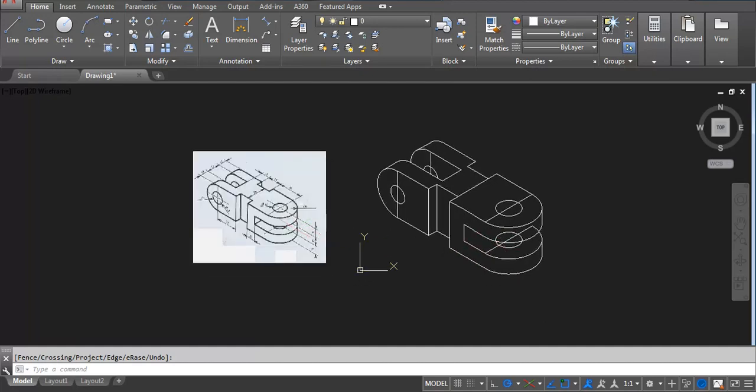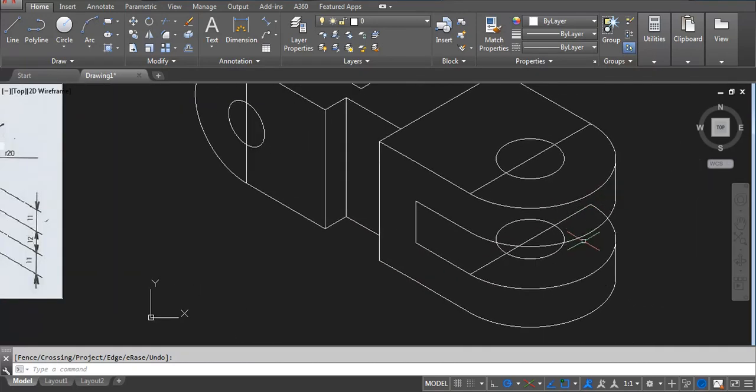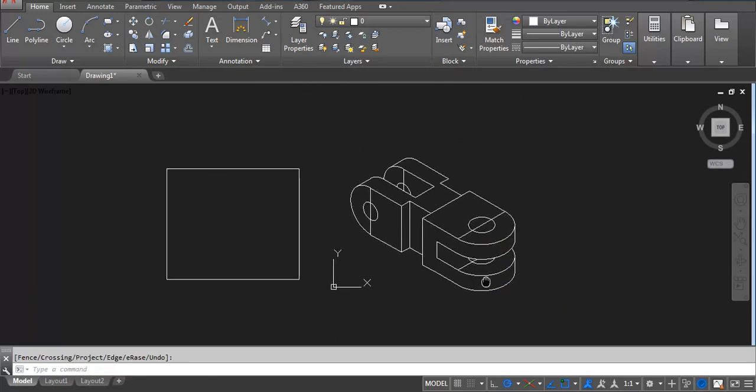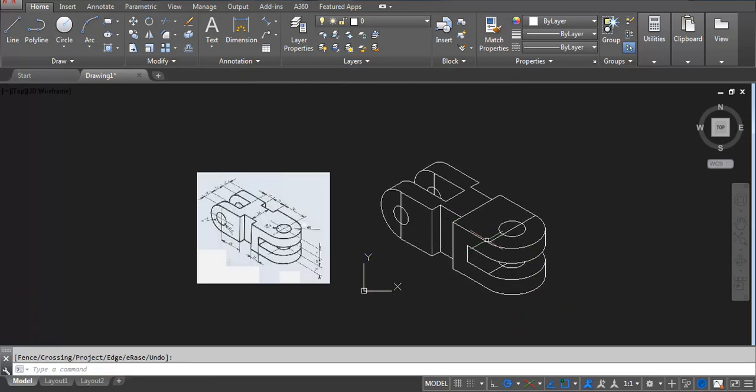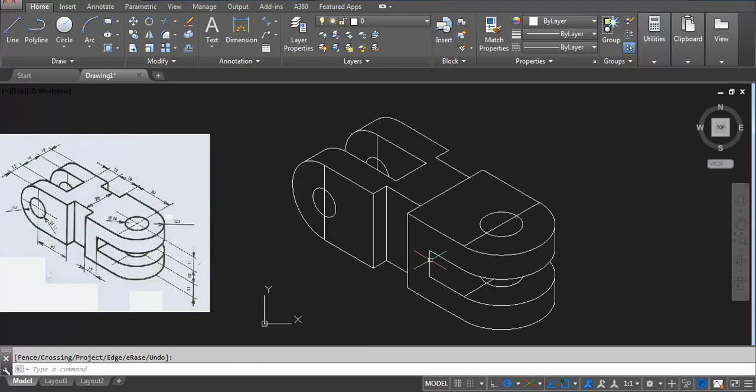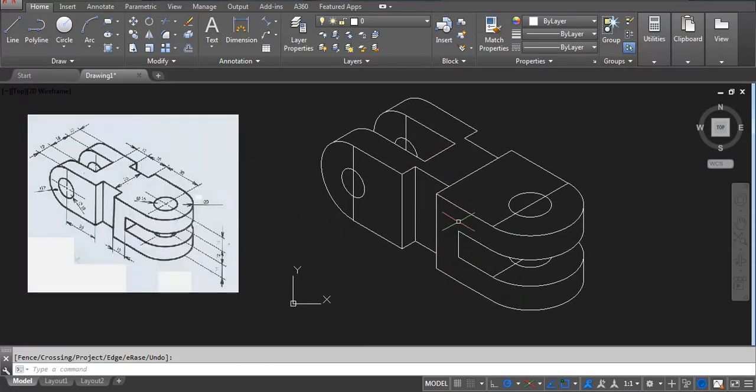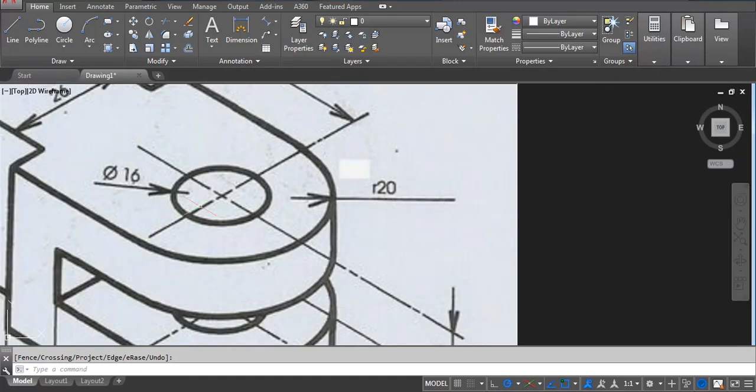Now we have to erase this part क्योंकि वो इसके नीचे हमें नहीं दिखेगा. TR, enter, select this half circle, again enter and then select your extra part. Now you can see it's done. ठीक है, अभी हमें क्या करना है? We have to show this center line.